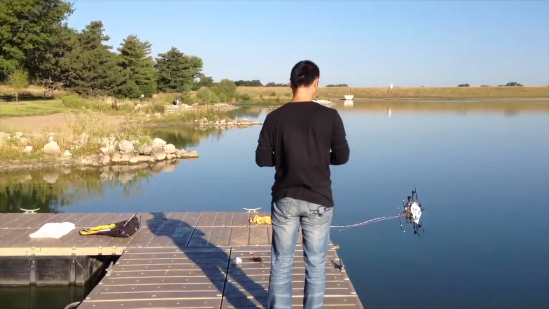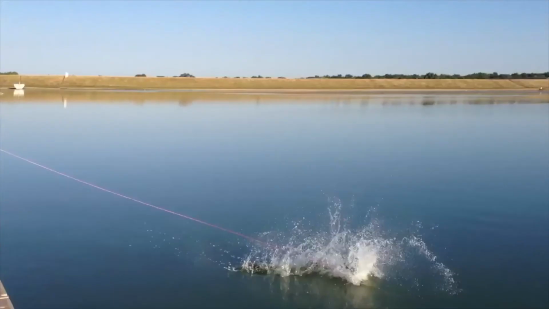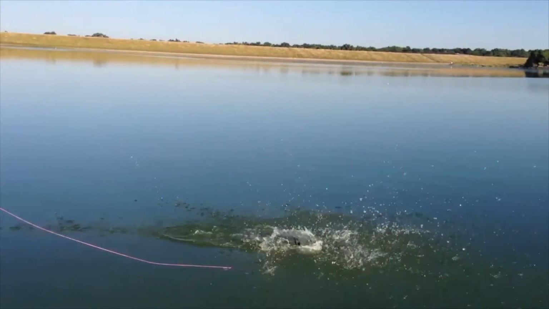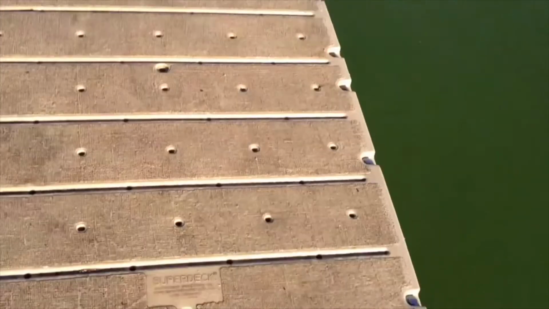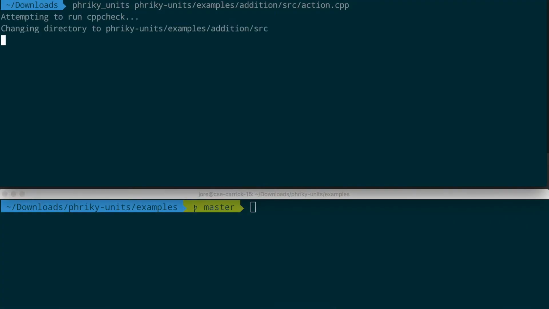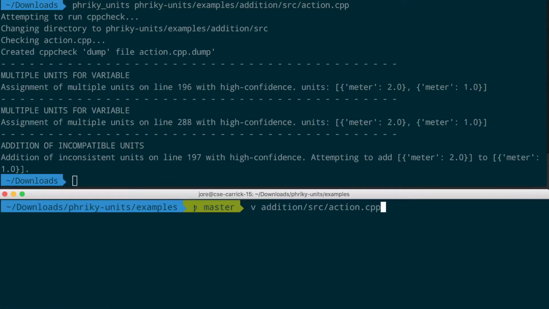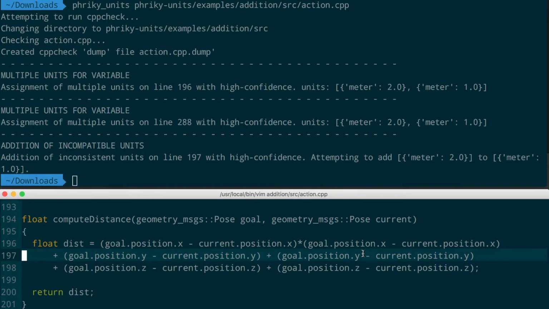Debugging robotic software through trial and error is frustrating and expensive. Some of these failures are caused by software that mishandles physical units. Phriky-Units is a lightweight command line static analysis tool to detect physical unit inconsistencies.